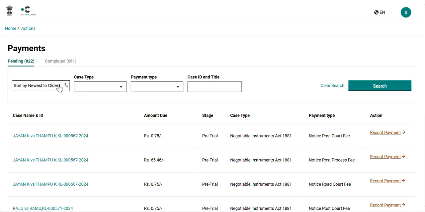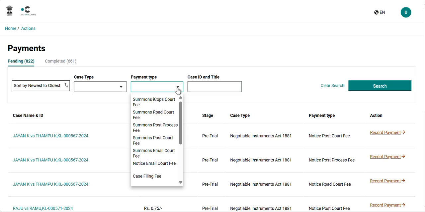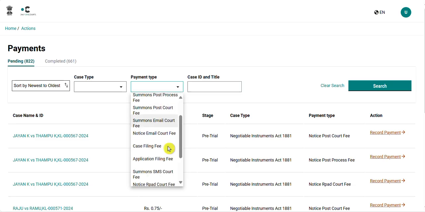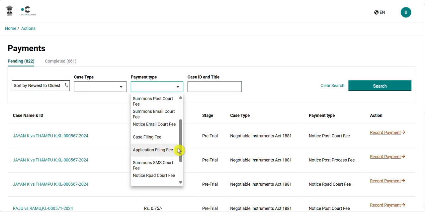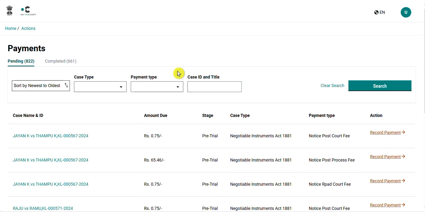These payments can be sorted either by the newest payments due appearing on top or the oldest payments due appearing on top. The payment type, which is whether it is a process fee, a case filing fee, or an application fee, can also be used as a filter, and case ID and title can be used to search for particular payments.